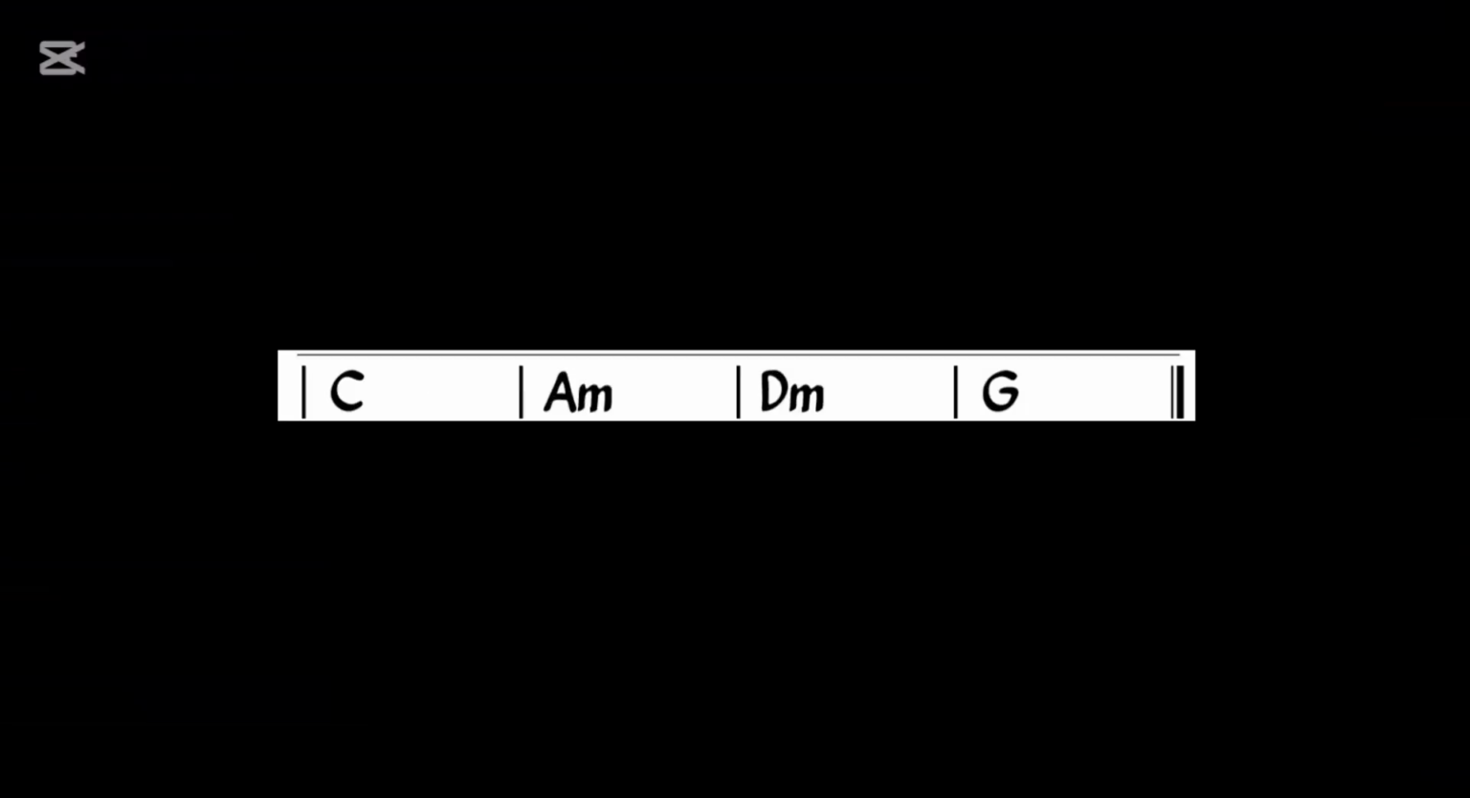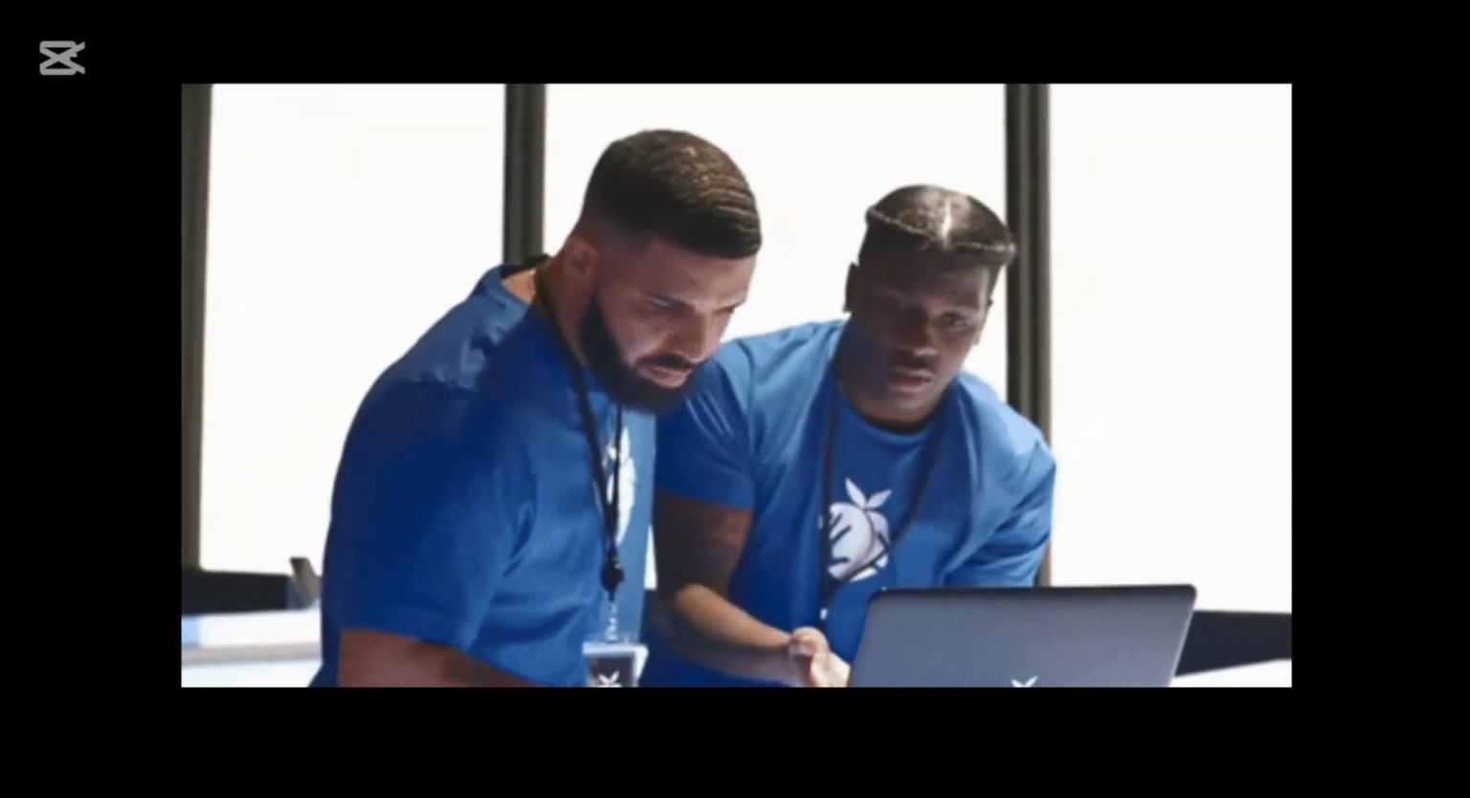This is how you can 10x your chord progressions to go from this to this by using one simple concept.